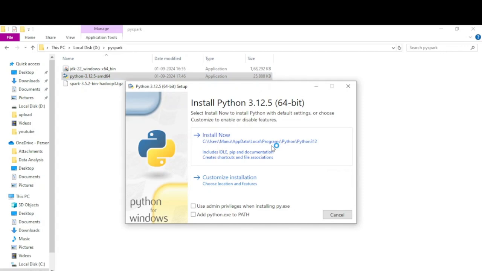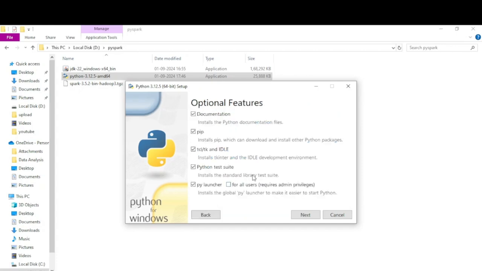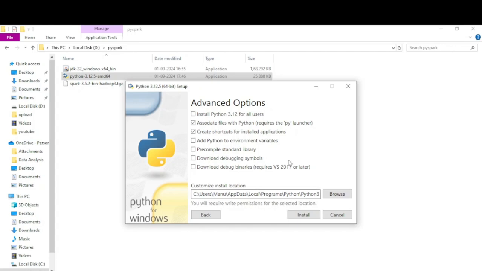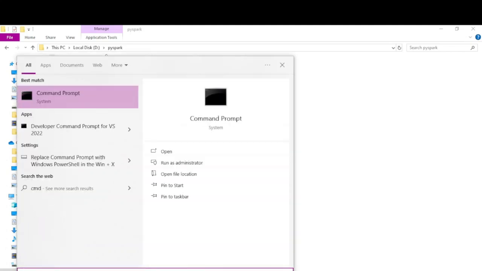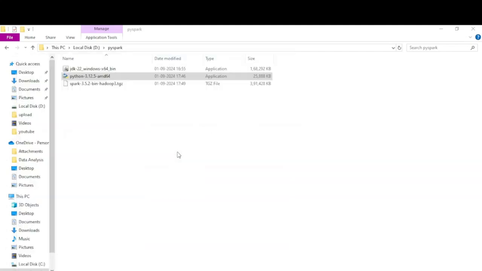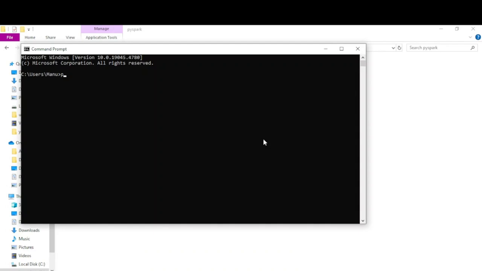It will ask what things you want to install, including the documentation, install now, or you can customize the installation. It asks about documentation, PyLauncher and all those things. So let's install all those things. Now we will go to the CMD and check whether our Python got installed or not.